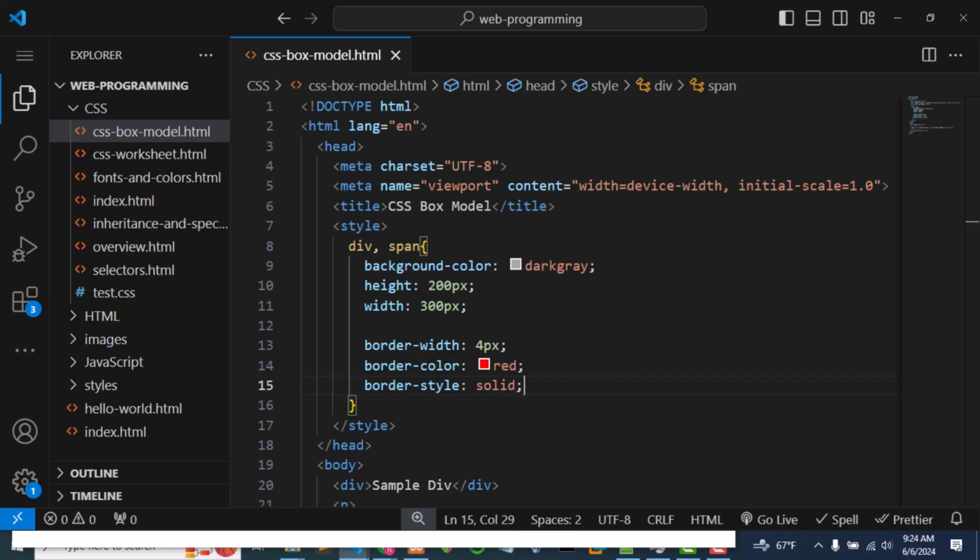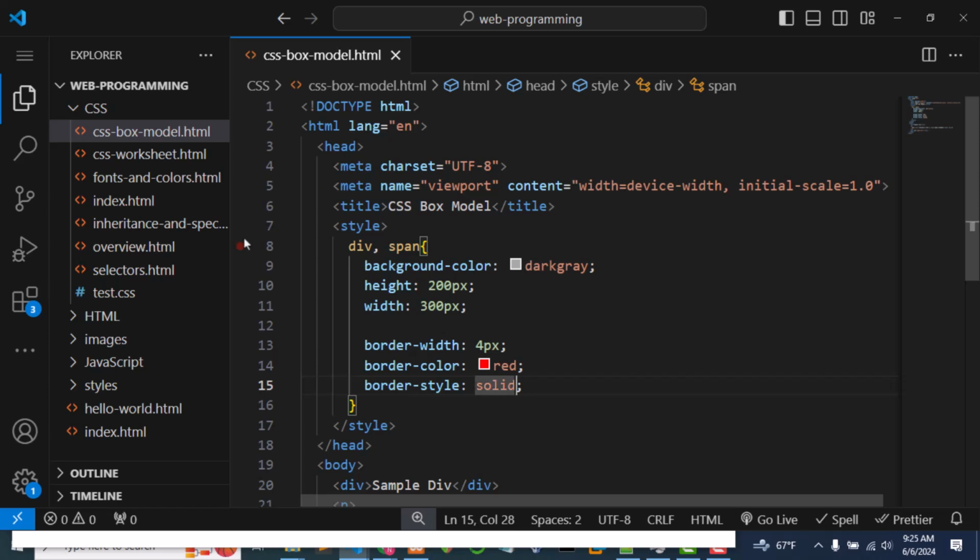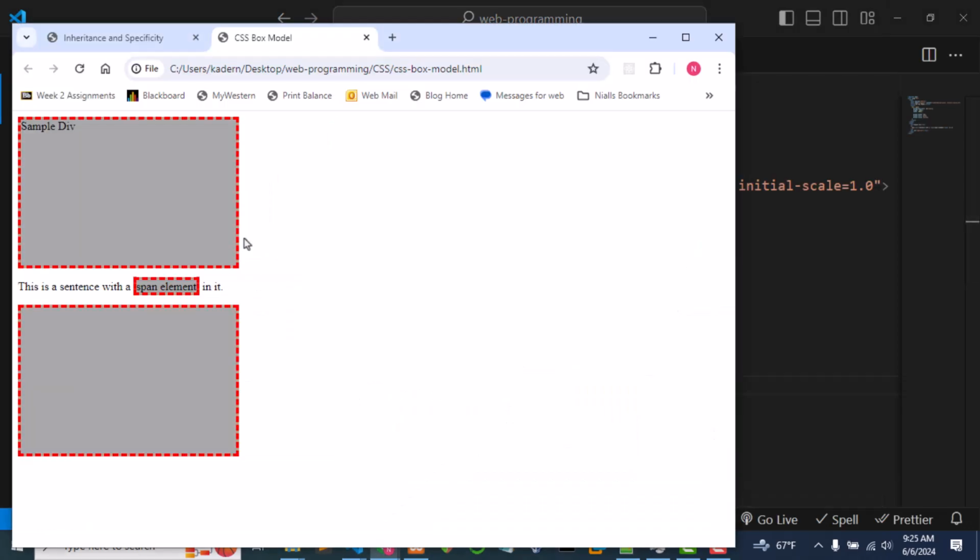Control S to save it. Alt tab back to the browser. Hit refresh. And now you can see that all of the elements have a 4-pixel red border around it. And we chose a style of solid. So there are some other styles you could choose. Let's just try one here. I don't know that I've ever used them, but there's dashed. You could set this to dashed. So if I save that and then refresh the page, you get a different style for your border here. Okay, so you can apply border to block elements and inline elements, and they will work.